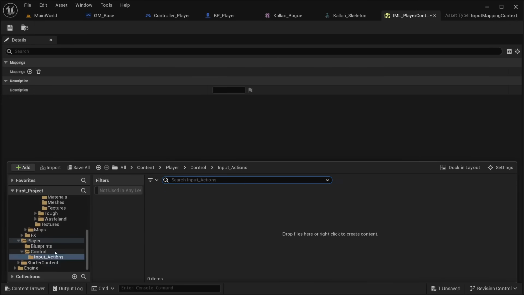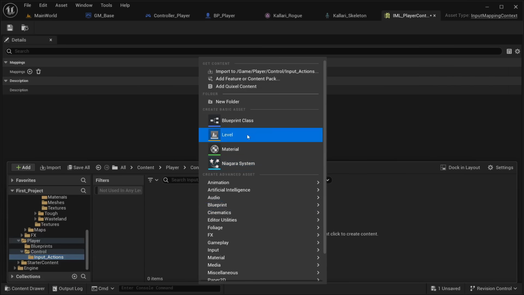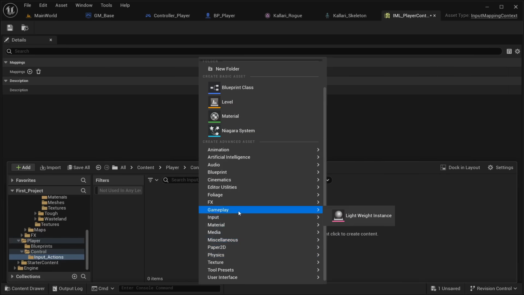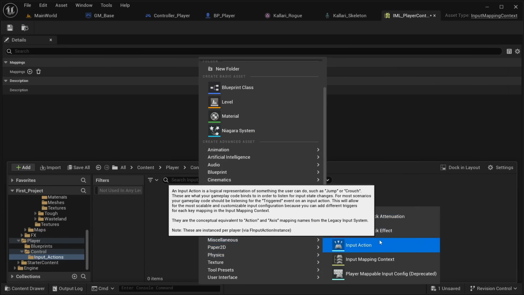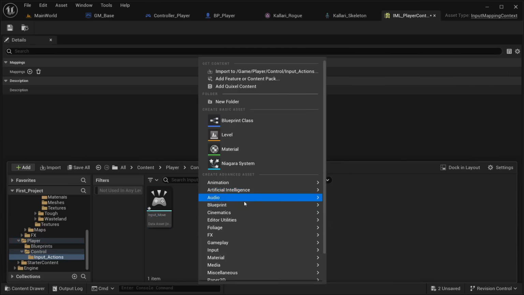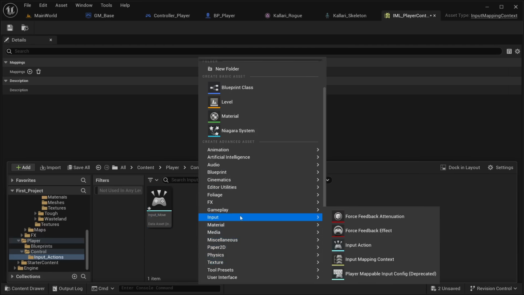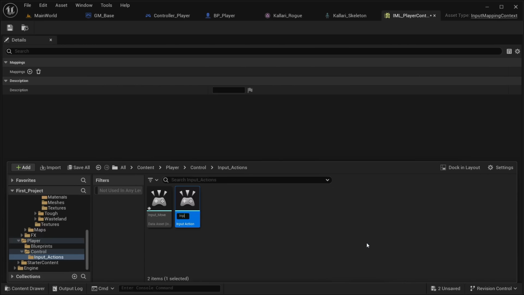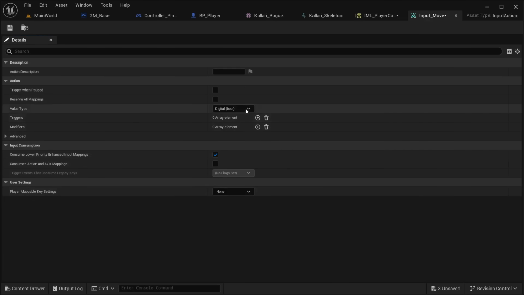So let's go into our control, input actions, and then here right click. Then let's go into input and select input action. I'm going to just be calling it input underscore, let's say the first one is going to be for move. And let's create another one that's going to be for input underscore look. Now let's open this up.